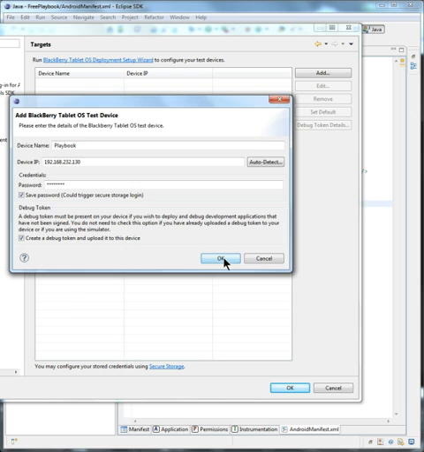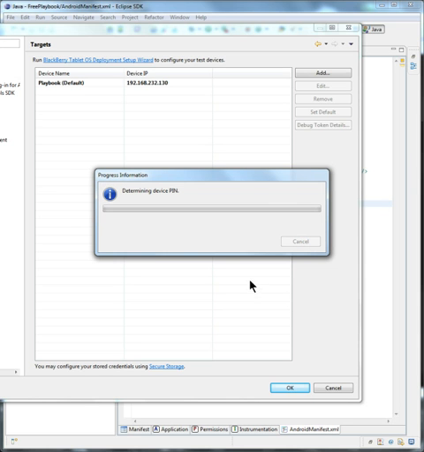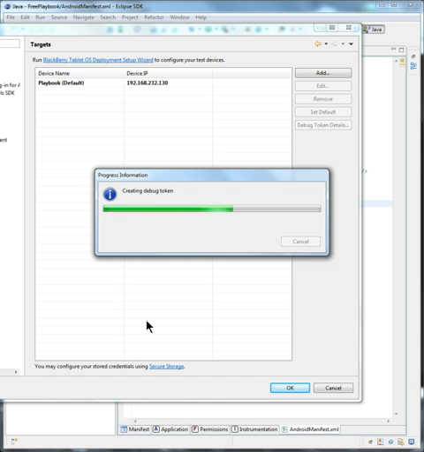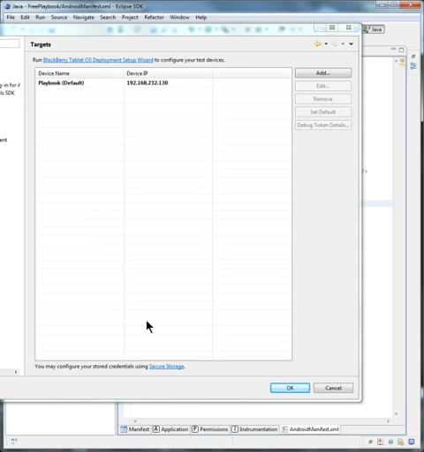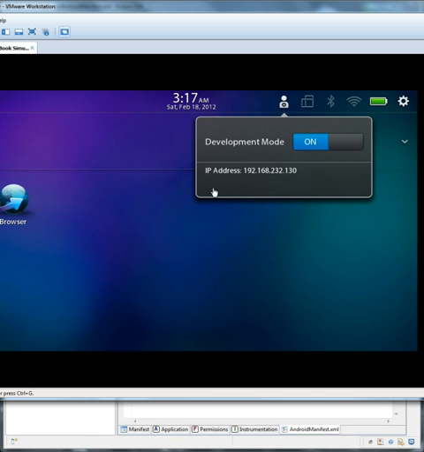Create debug token and upload to device. Click OK. The device is already in developer mode by default. Determine device PIN. Creating debug token. And hopefully, yep. I think that was a success right there. Okay, so now Eclipse knows where to find this virtual device.